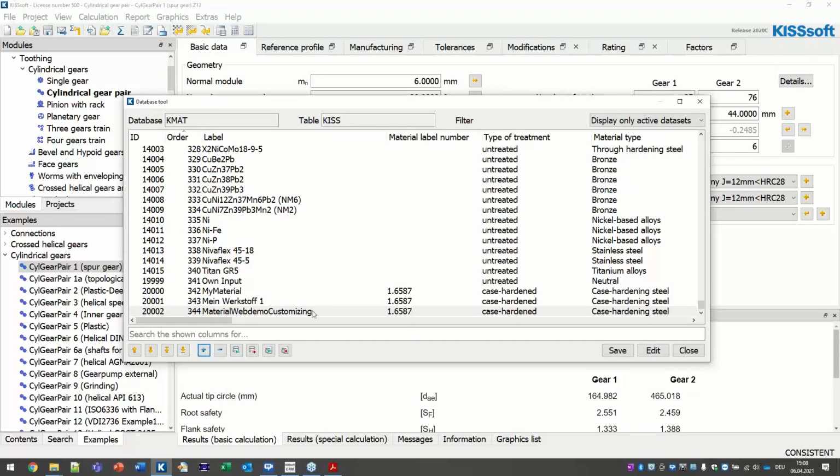And now you can see we have in the ID 20,002 a new material, which we have called material web demo customizing. So all the IDs up to 19999 have been reserved for KISSsoft. You can't change them, but everything that you enter manually, user-specific data, usually starts with 20,000 as ID. So now I can save the database.